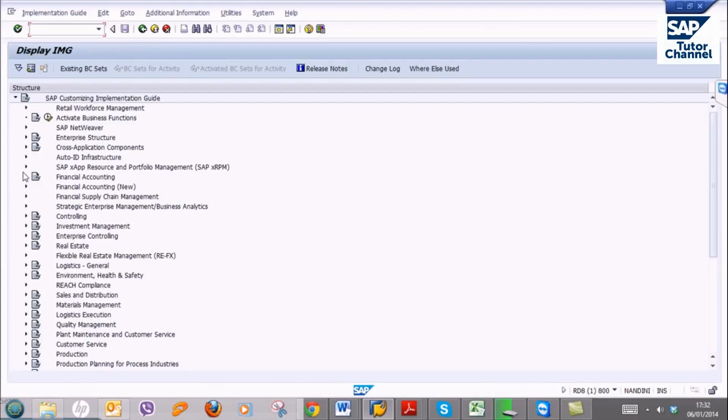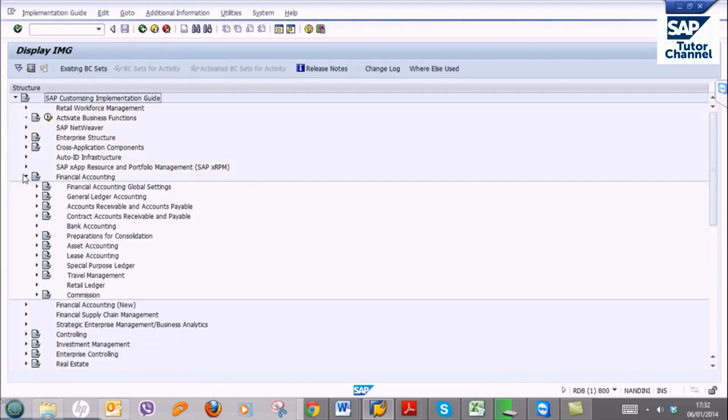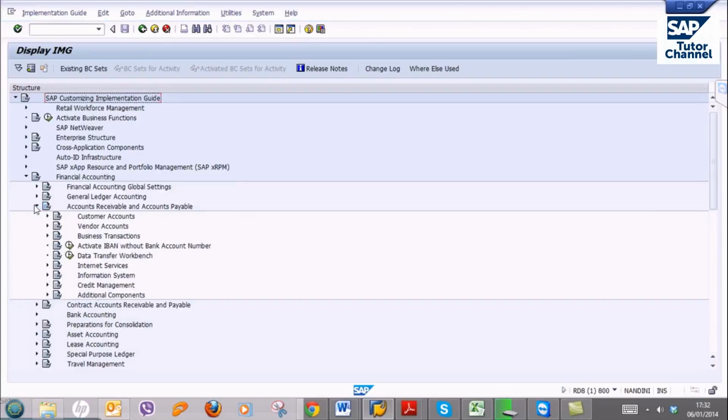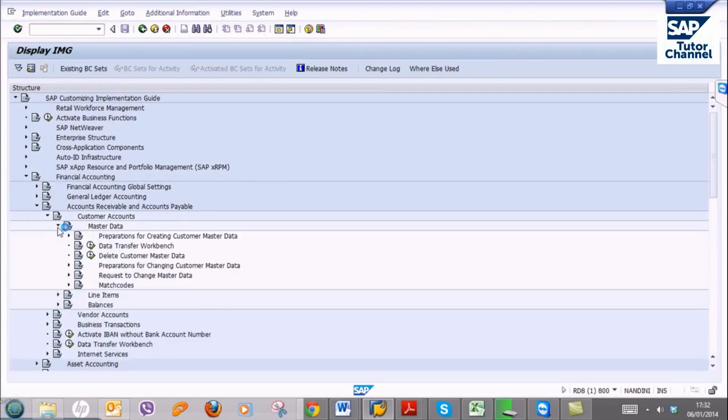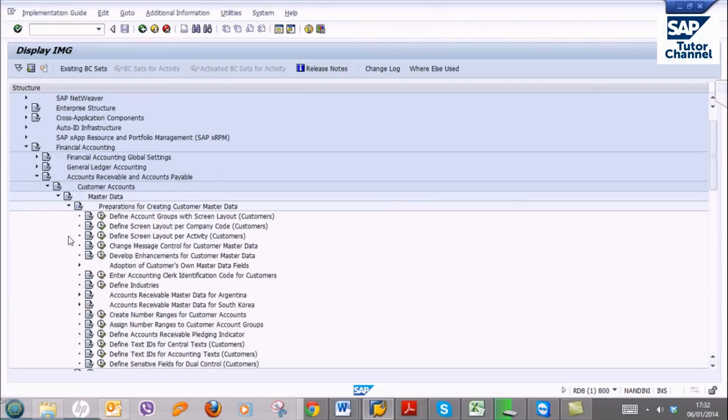and now go to financial accounting, accounts receivable and accounts payable. Click on customer accounts, click on master data and preparations for creating customer master data, and you have the first option, define account groups with screen layout.